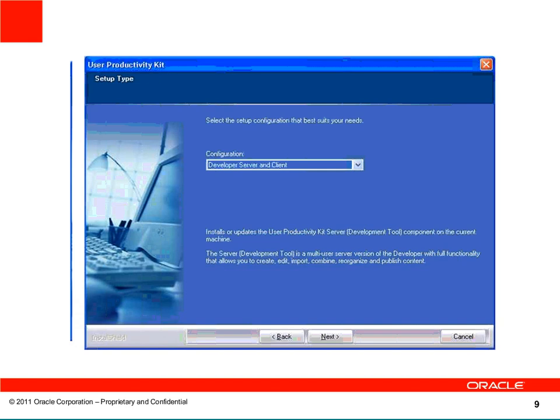The reason I have selected the developer server client is because after completing the installation, I will have a chance to verify whether the developer tool is working or connecting to the server or not. Because with this particular option, the developer server client, apart from installing the server part of the installation, it also installs the developer tool. So that's why the preferred configuration type is developer server client.